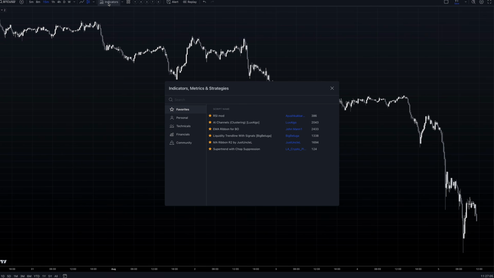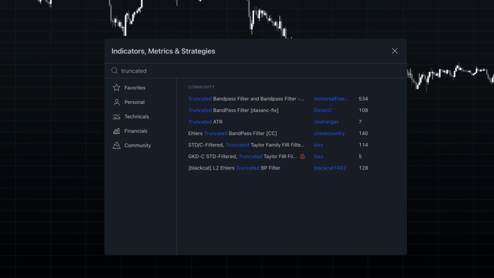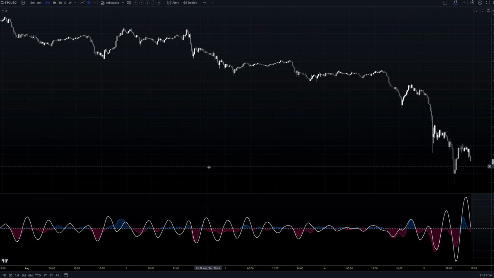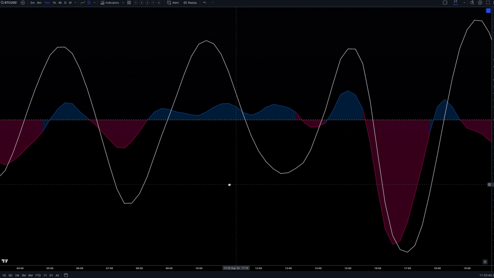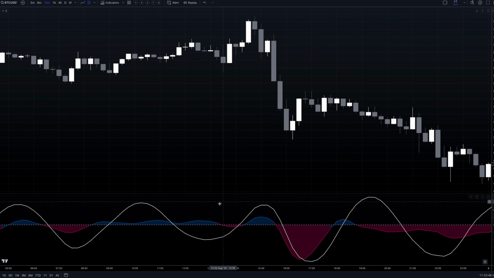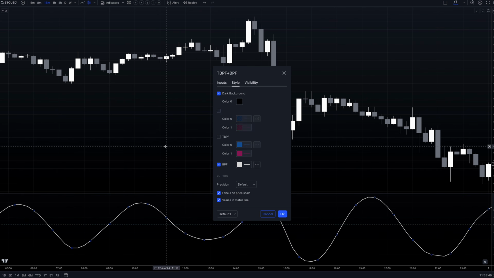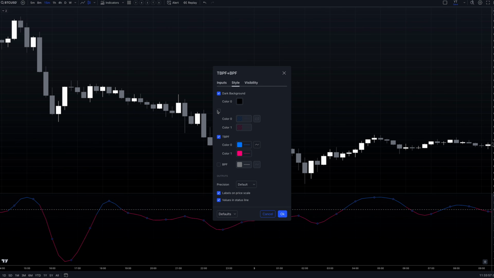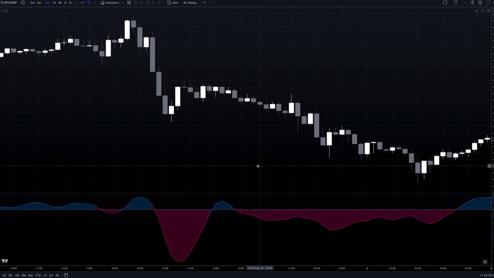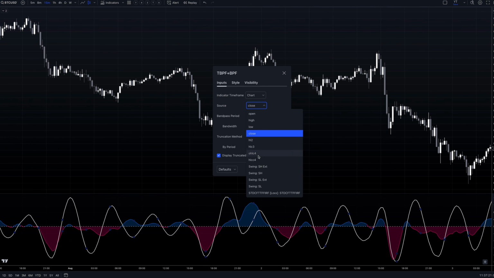Our first indicator is called Truncated Bandpass Filter and Bandpass Filter by Immortal Freedom, developed by Dr. John Ehlers. For the sake of simplicity, we'll refer to it as TBPF from here on out. The indicator uses two main components, the bandpass filter, BPF, and the truncated bandpass filter, TBPF. The BPF acts as a signal smoother, filtering out noise to reveal the underlying trend. The TBPF, on the other hand, is a more responsive version that reacts quicker to price changes. You can adjust the source of the data, the bandpass period, and the bandwidth.